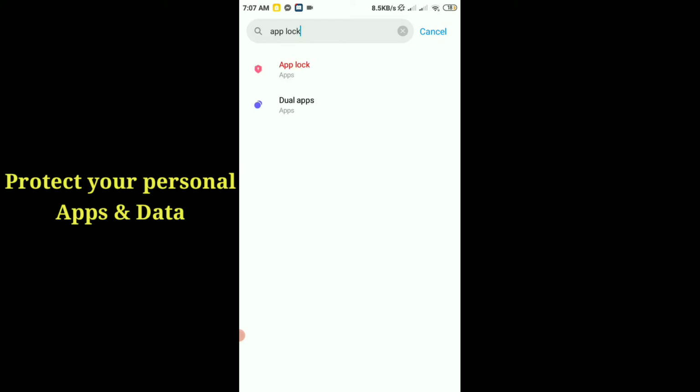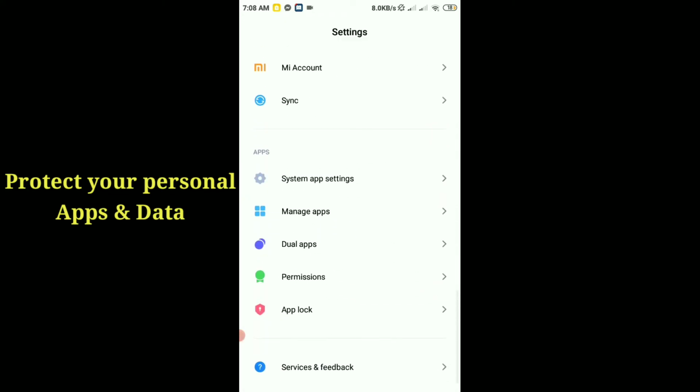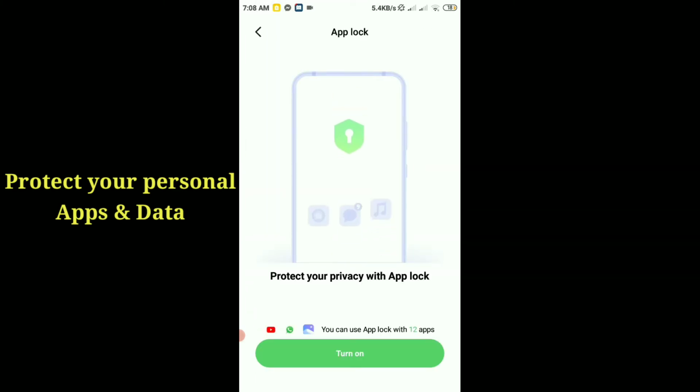Okay, look, the app lock app is Android's own, not third-party software. So I get it in my settings, app lock. Now check out, open. Protect your privacy with app lock. You can use app lock with 12 apps. These features only include 12 applications under security in this system.